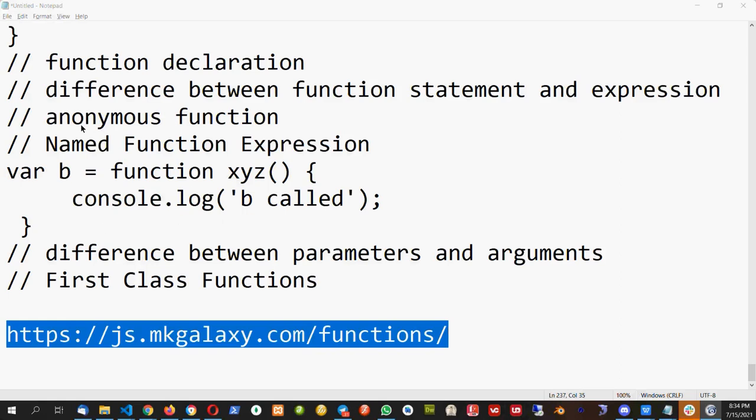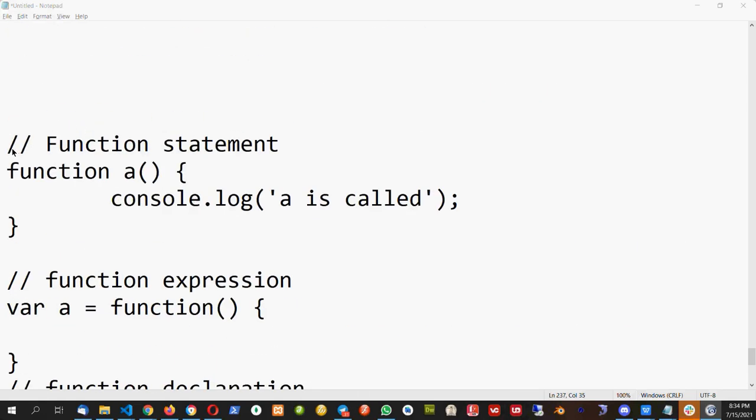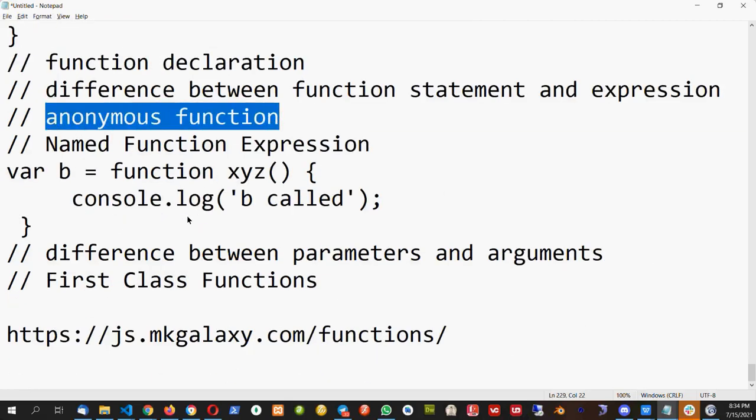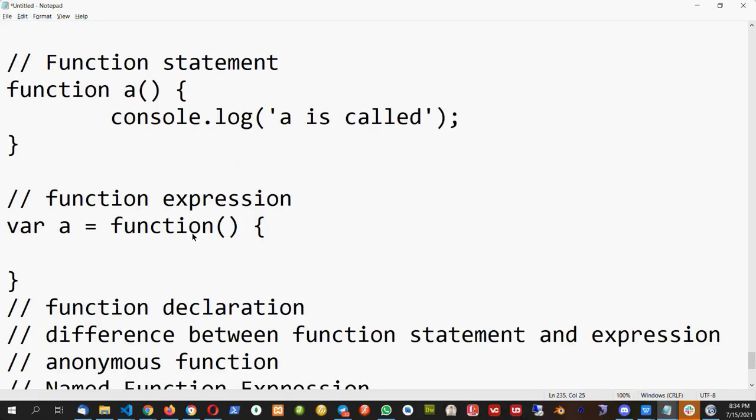So that is all for today. These are the questions which are asked in interview regarding the function. But we will be doing a lot more anonymous function, and we will be doing a lot more first class functions and other things later in the future class. But these are the interview questions which they ask in the functions.